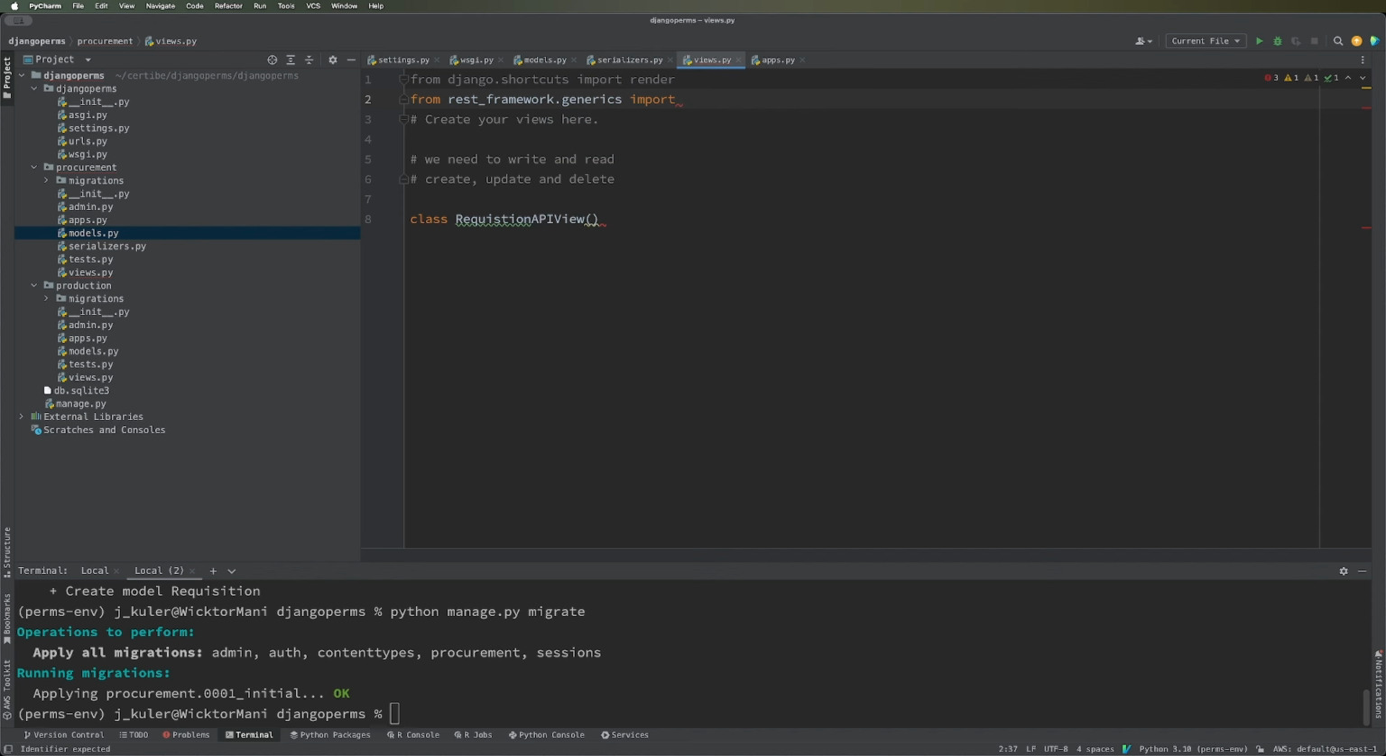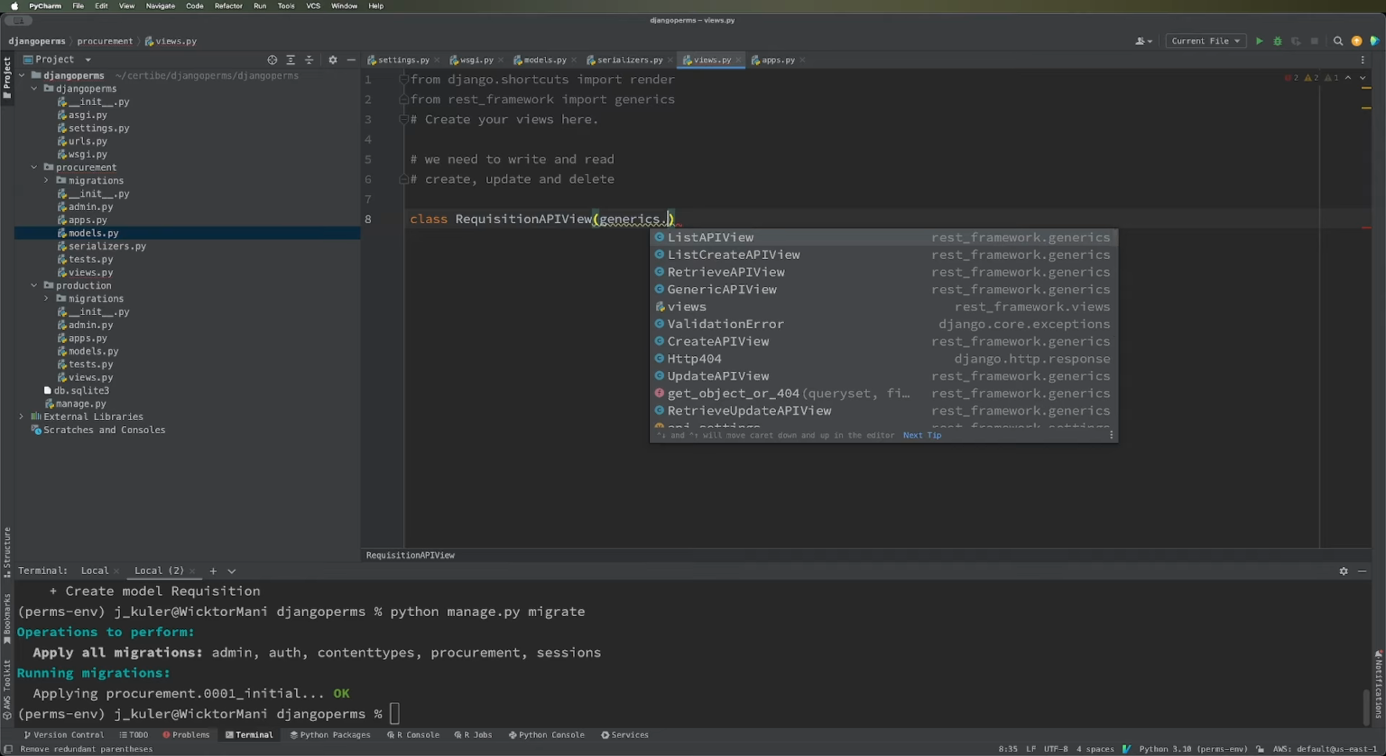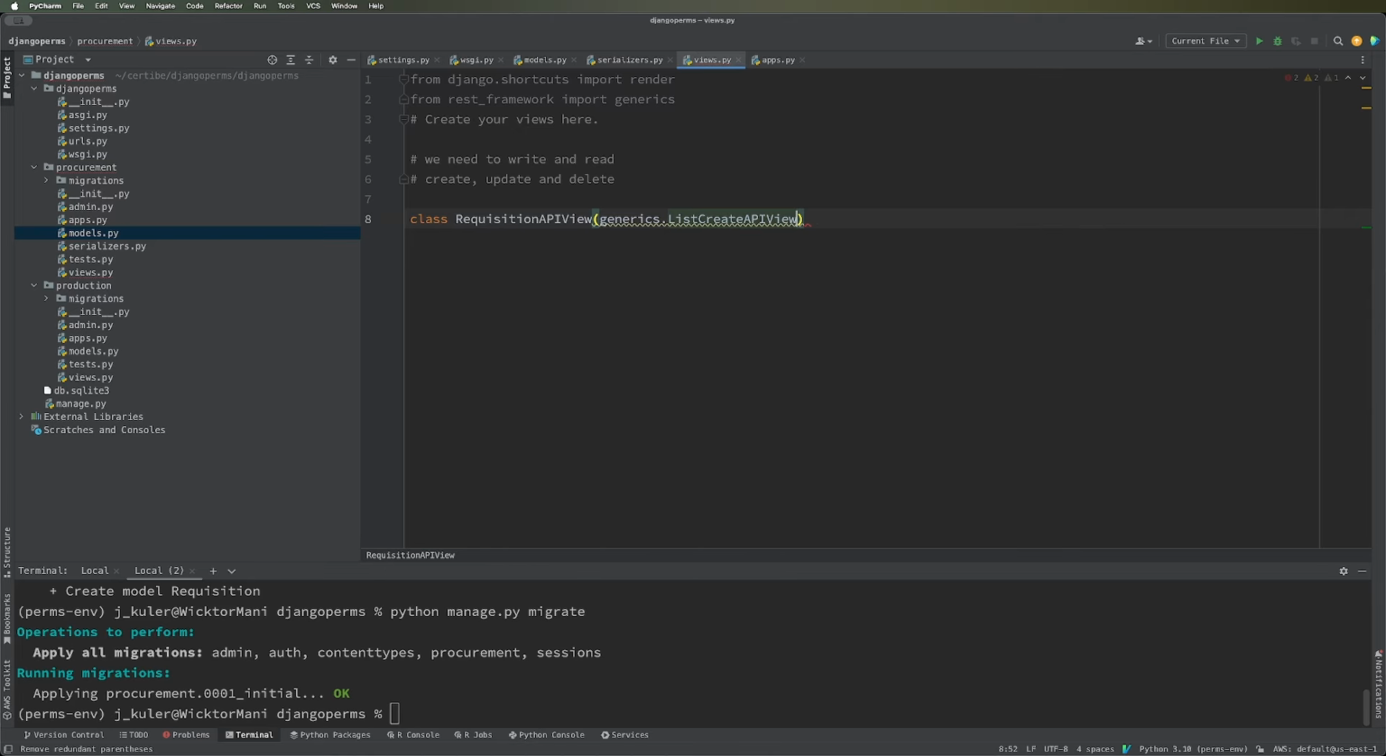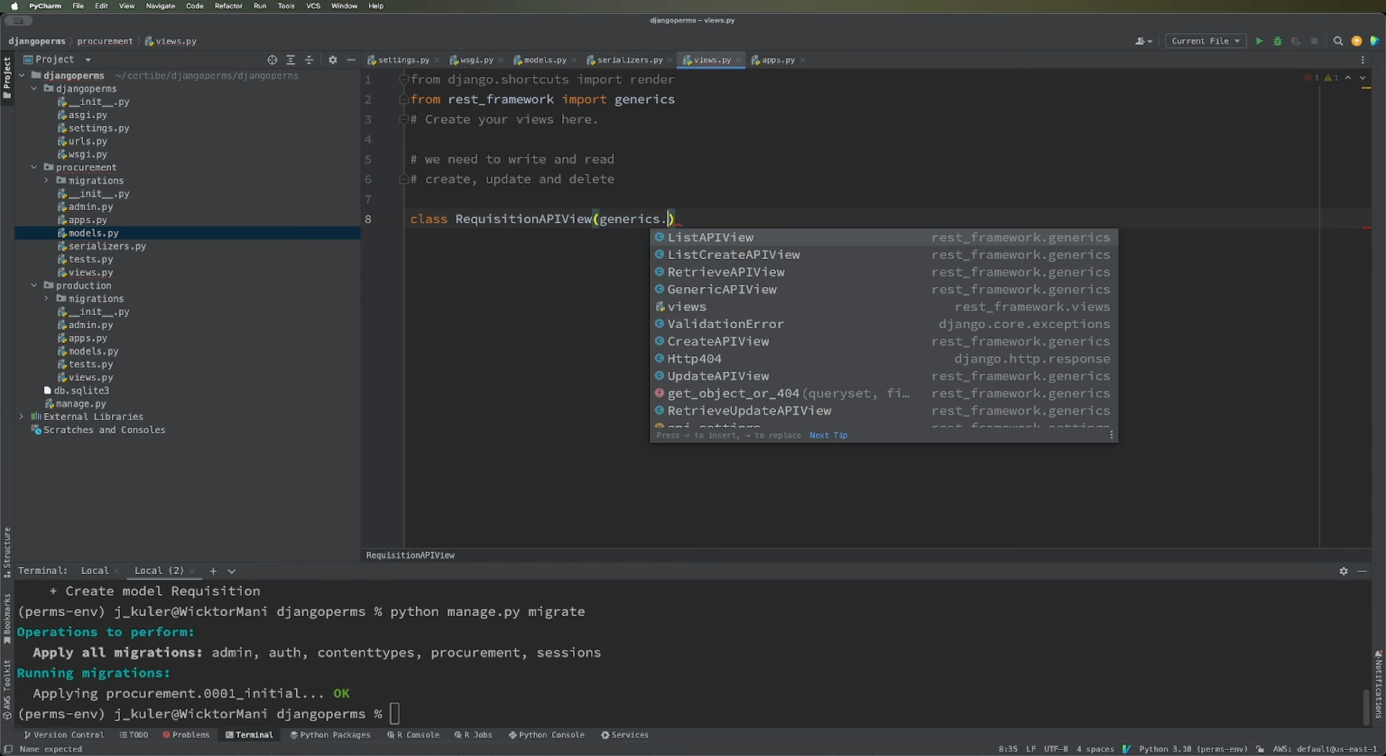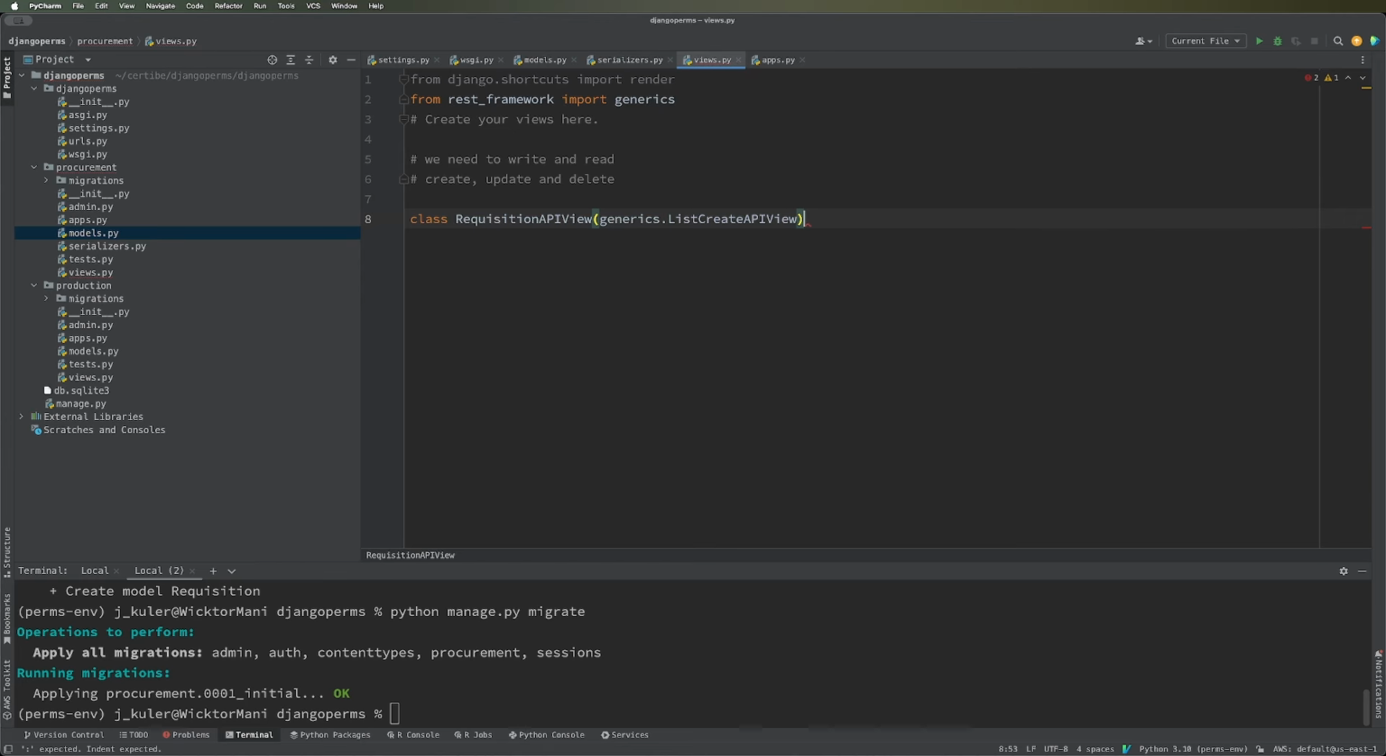Generics, imports. Oh yeah. We import from Django rest framework, imports generics. And requisition APIView. I'll do generics, create, and we're going to list and create. So we are going to get data and create. For this one, we are going to list and create. That's the first thing we're going to do.